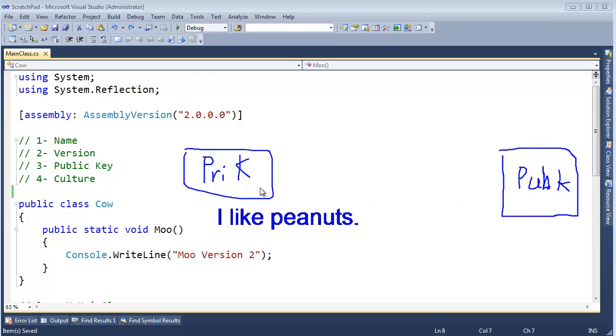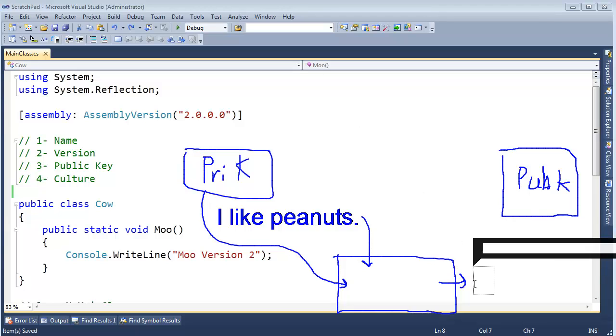So we need to verify that these messages actually came from their publisher using public key, private key encryption. I take the encryption algorithm, and I'll just draw it as a box, this encryption algorithm box, and I feed it my message, I like peanuts. I feed it my private key, which is a big fat number, and out pops some gibbly gop.